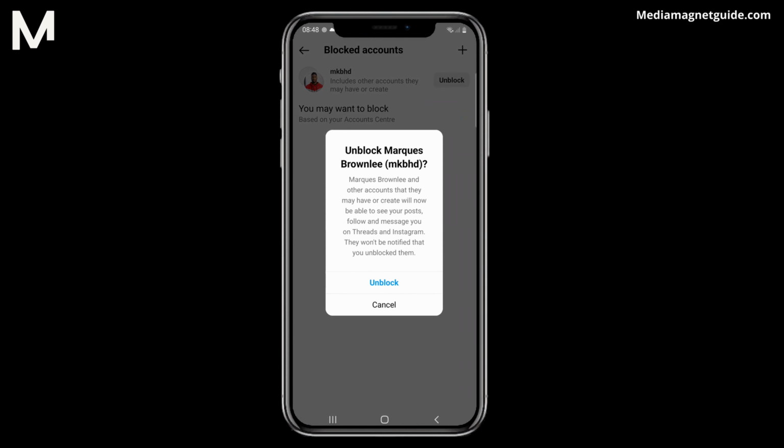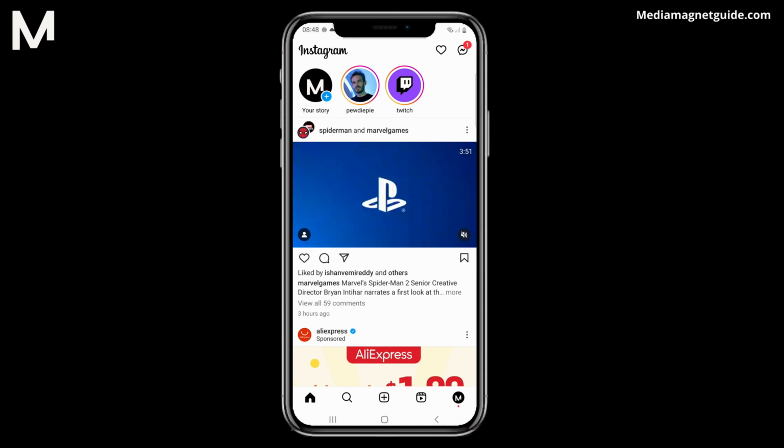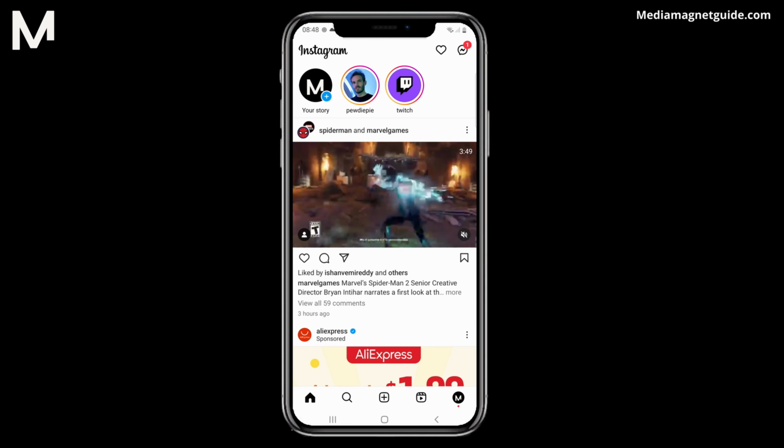By understanding and following this seamless process of blocking and unblocking users, you'll be empowered to create a more positive experience on the Threads app.